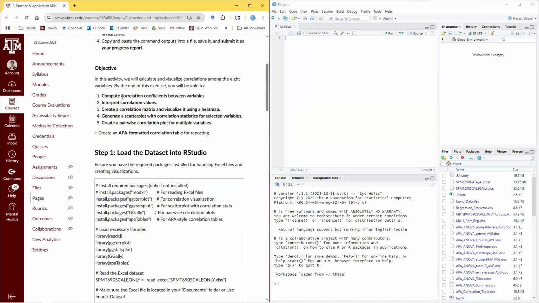We're going to compute correlation coefficients. We're going to interpret the results, and we will create a correlation matrix and visualize it and generate scatter plots, because it visualizes the relations between the two variables, which gives us more information than just looking at the numbers. And also, we're going to create a lot of plots today. And then you're going to create an APA style correlation table, which RStudio can do for you automatically.